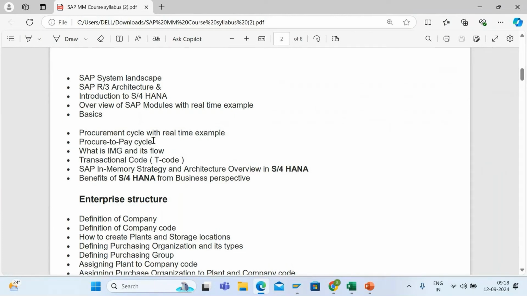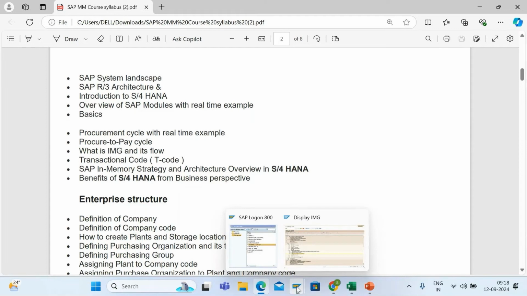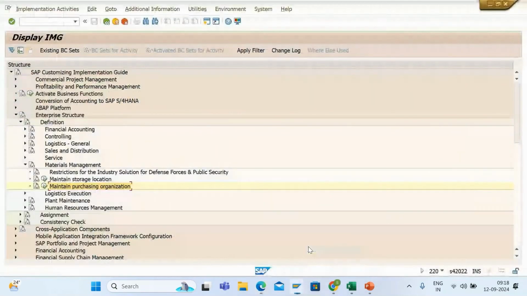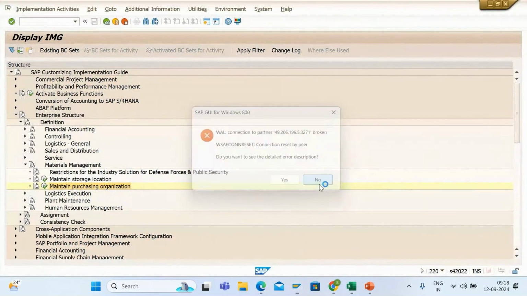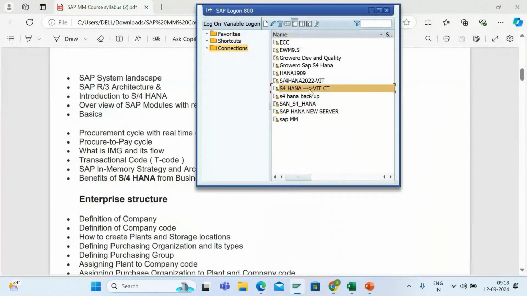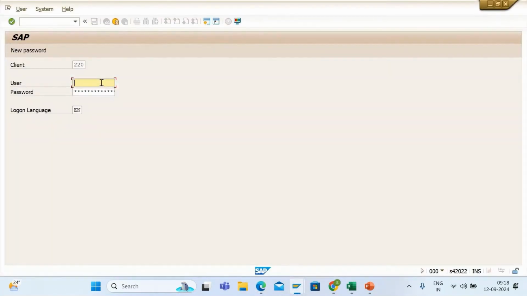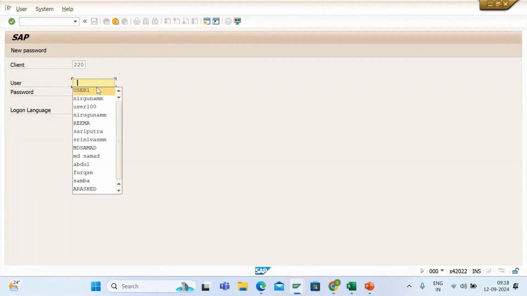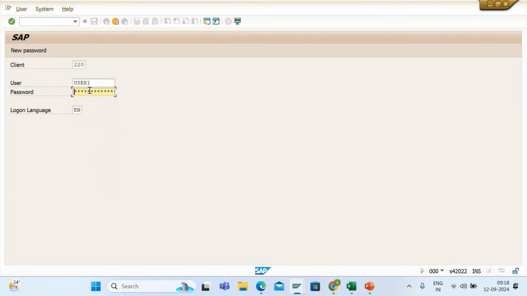Then we have something known as the implementation guide and its flow. The implementation guide is nothing but the backend configuration part. Like in SAP, if I go to the SAP logon, we will be doing lots of backend configuration activities as a consultant. All those backend configuration activities we are going to perform by using the implementation guide activity menu path.